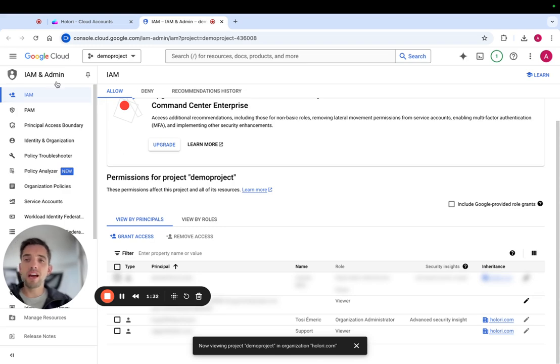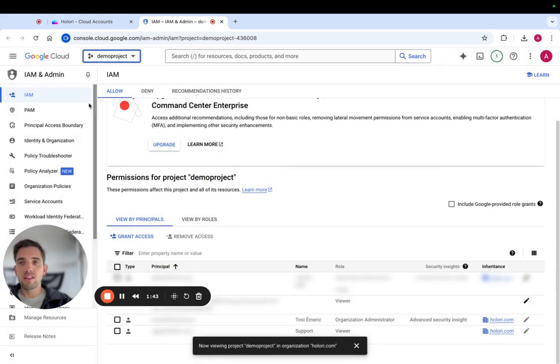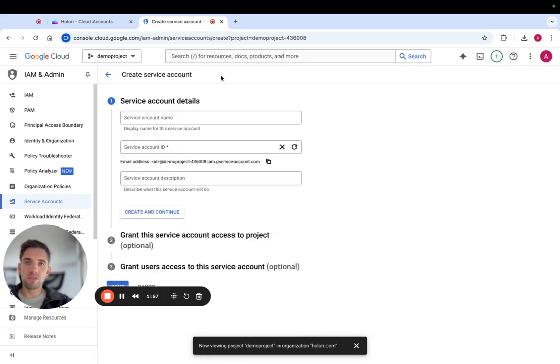Now I am on my IAM page. First, you need to make sure that the correct project you want to give Holori access to is selected. So here I called it demo project, but select your project. Then it should have opened directly the IAM and admin part of the software. If it's correct, then you can scroll down to service account here on the left side. You click on it. Then you create a service account.